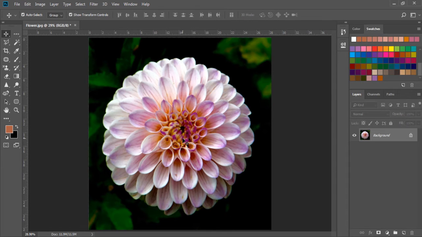In this exercise, we will learn the eyedropper tool. The eyedropper tool basically is used to pick a sample color in an image, and we can save that color in Photoshop. Okay, let's see how that tool works.